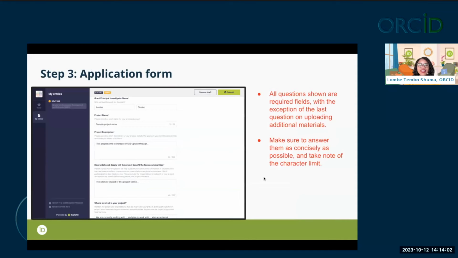That's the link there, and this is the PIN that would allow you to access the applicant portal. So this then takes you to the application form. It's important to note that all the questions shown in the application form are required fields, with the exception of the last question, which is on uploading any optional materials.